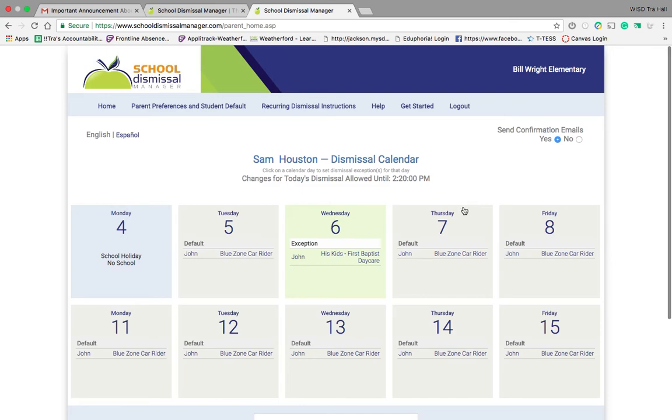Keep in mind that School Dismissal Manager is a great tool. You don't have to call the school. You can simply set up the dismissal how you want it, change dismissals. But remember, changes for today's dismissal, they are allowed until 2:20 p.m. of the day of the change. After 2:20 p.m., it is required that you phone the school to change John's dismissal, and we do not accept any dismissal changes after 3 o'clock p.m. as we prepare to start dismissal at 3:20.